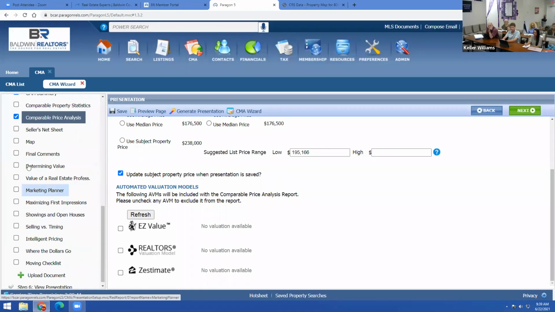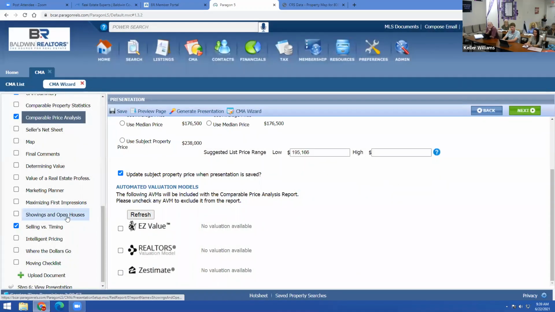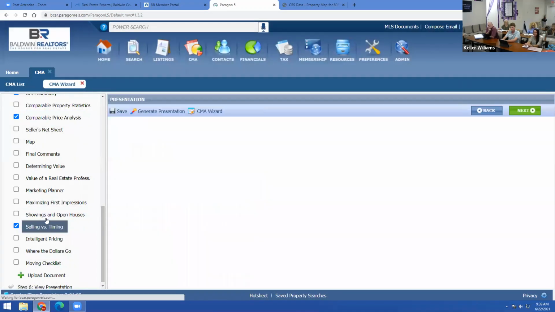All this other stuff, guys, is just filler. If you want a map or a net sheet or determining your value of the home, it says, hey, if it's on the market this much longer, little things about checklists for moving and things. It's just filler stuff. But if it was a first time seller or buyer or whatever, like let's look at selling versus timing. It's pretty elementary. Let's go to selling versus timing.